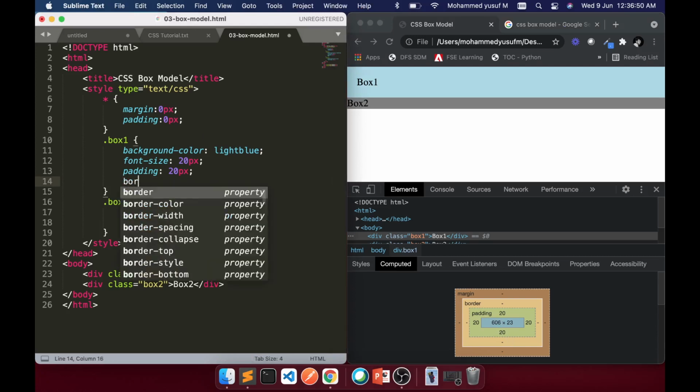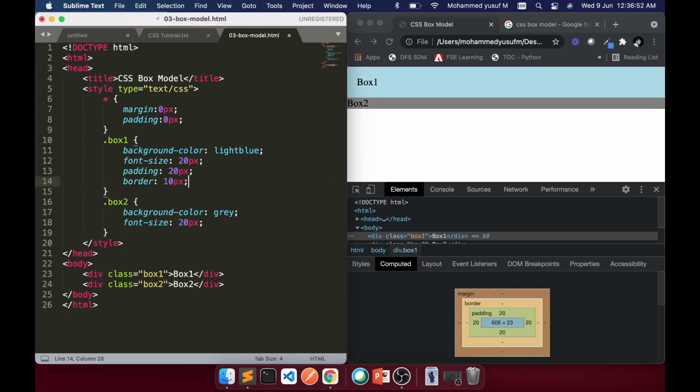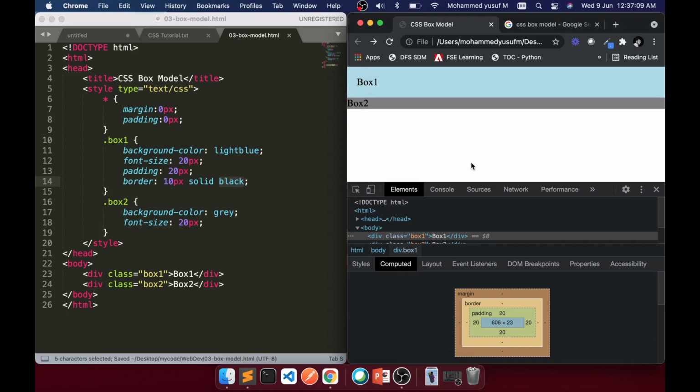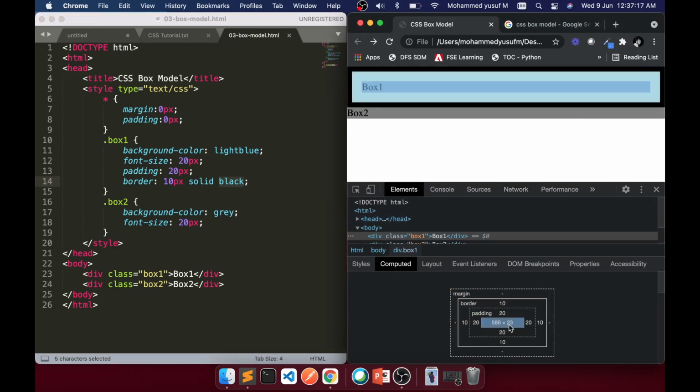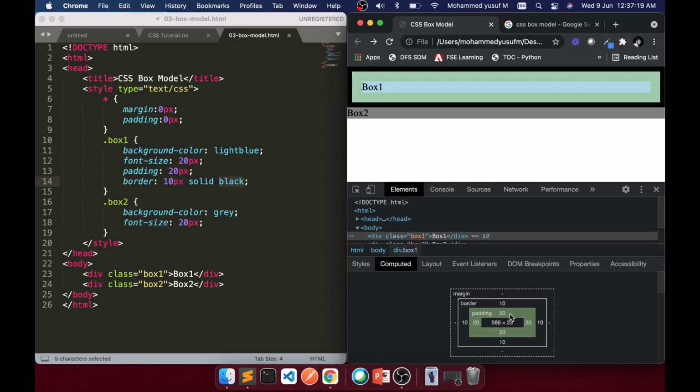Go to border. I'm going to apply a border of 10 pixels, solid, and black color. This is the size of the border, this is the kind of border type, like we have solid, dotted, and other options, and this is the color. If you save and refresh, now you understand there is a border coming around the element. As you can see here, the element is here, the padding is here, and then the border is here.